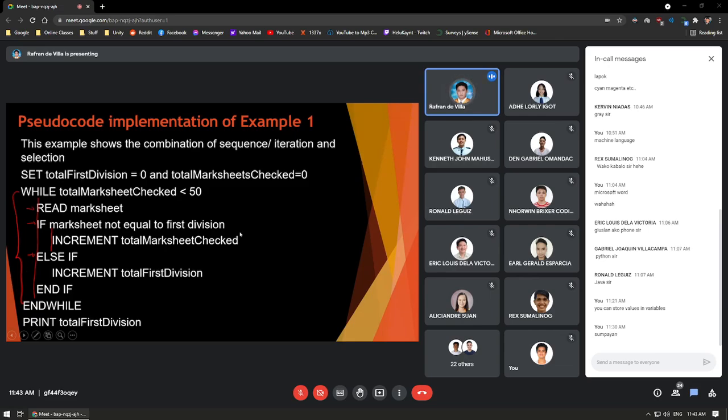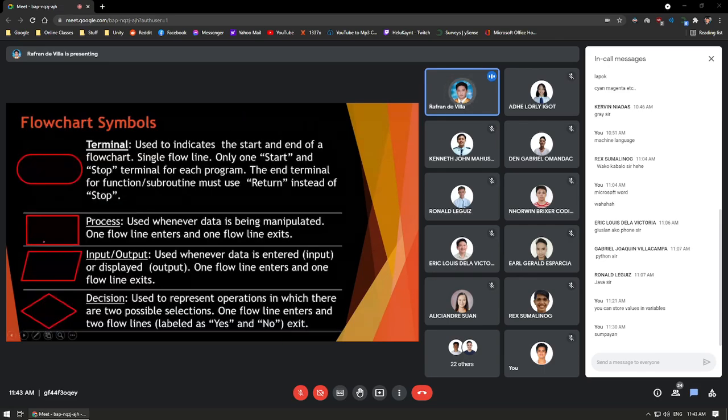Okay? So again, one way to know more about creating pseudocode is again answer more problems. So we'll just do it together with flowchart lang po. So we have a problem, we create the appropriate pseudocode, then we draw the equivalent flowchart. Now, for creating the flowchart, we need to be familiar with the different symbols utilized in creating flowchart.